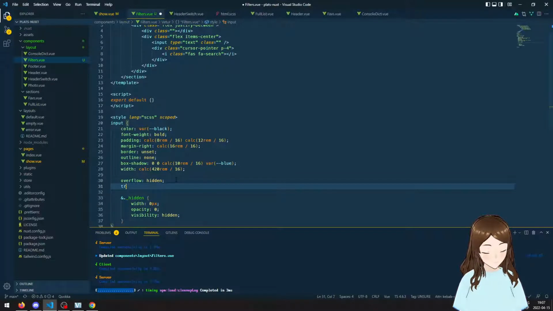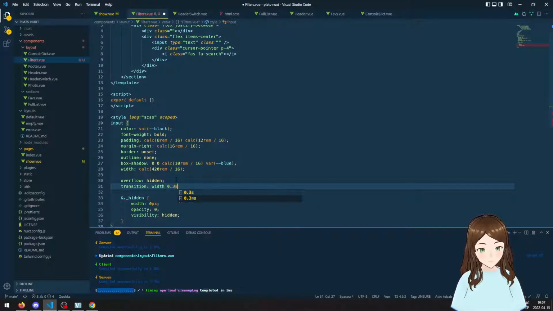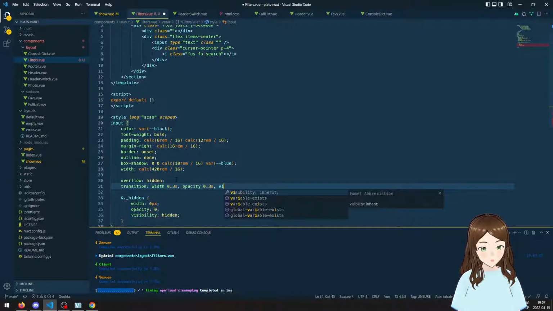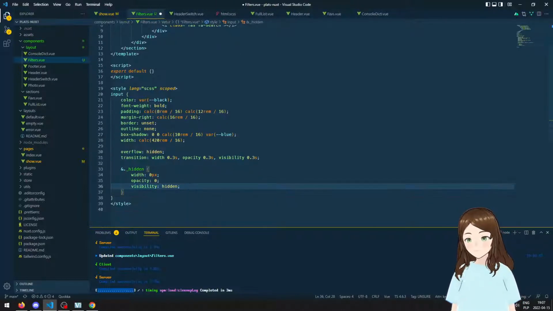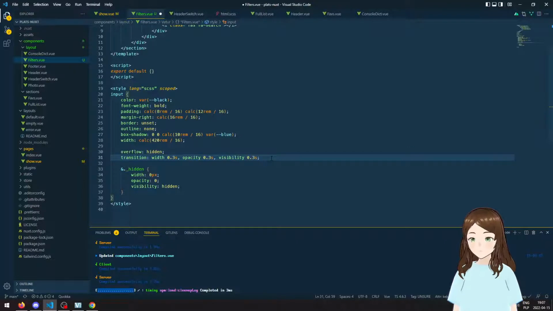And we're actually going to make a transition for width 0.3s, opacity 0.3s, and visibility, even though visibility is not actually a graphical effect. You can lerp between colors, for example, right?